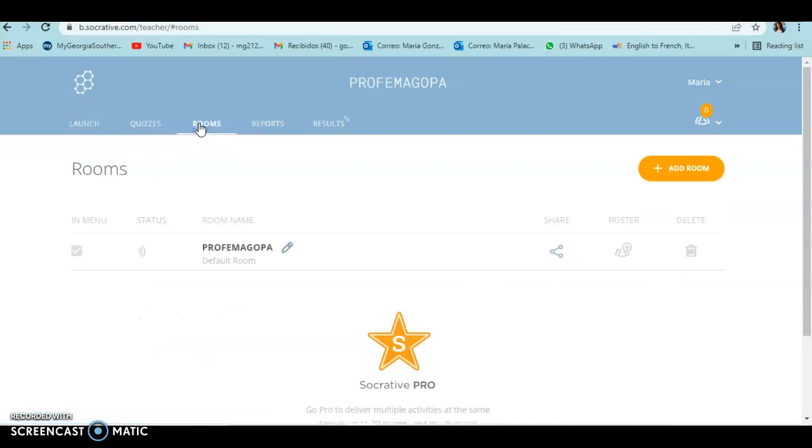If I go to rooms, it means that I can give a name to my room. In this case, it's Profe Magopa, that is the name of my room, and this is what you are going to give students to enter to the Socrative, to the quiz. I love this because when students enter to the quiz, they don't need to create an account, they don't need to give lots of information, just to type this.